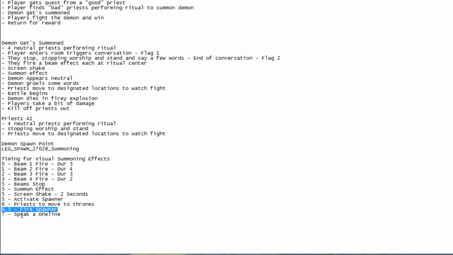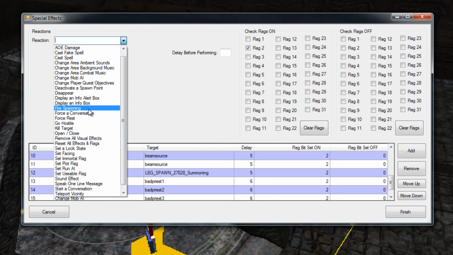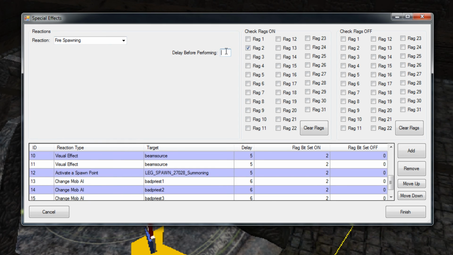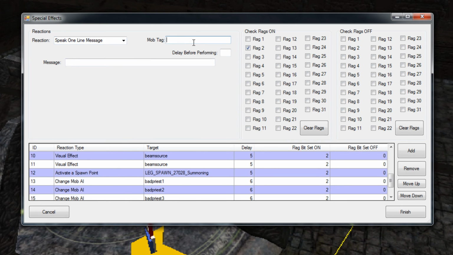And then we want to activate the spawner at 6.5 and speak a one-liner at 7. So we'll activate his spawn point. And, well, his spawn point is already active. We want to fire his spawning at 6.5. That'll actually bring him into the world, and speak a one-liner. Now, what's the tag of our demon? I forget. I believe it's just called demon. Now, I'm going to get him to say, "Who dares summon me? Prepare to die." So he's not happy.